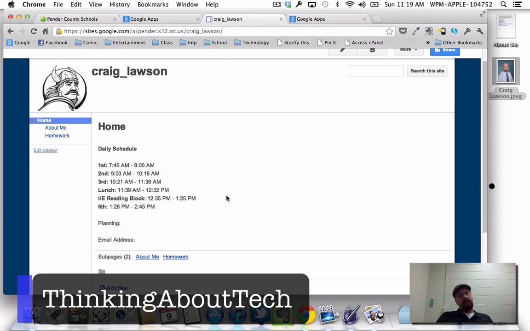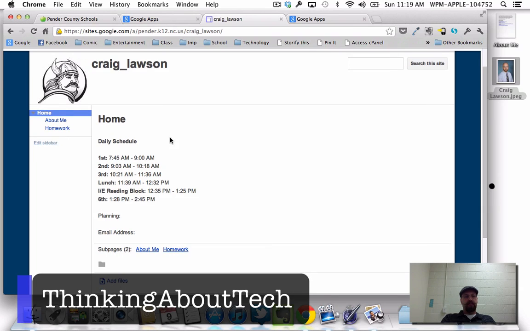One thing that I do want to cover before we actually start editing the web page is what's required of you. Our county, Pender County Schools, requires us to have our schedule, which is already listed here on the home page. And we also need to annotate at the bottom there what the planning time is for us during the day so that parents can contact us.